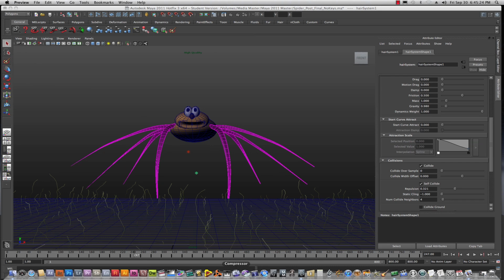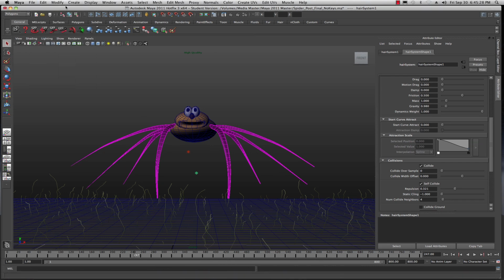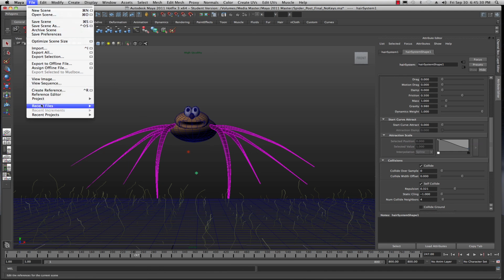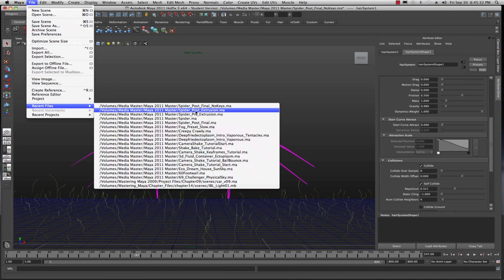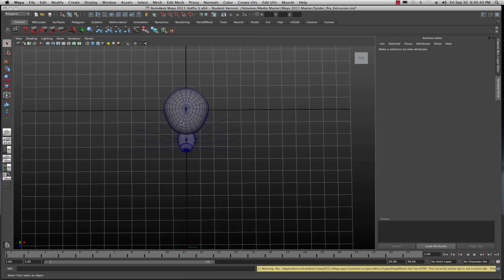All right, let's get to it. Let's go back a step or two. I have a file that I started with, and I think what I'll do is just go to that file and open that up. I think it was the pre-extrusion. All right, and I think I'll save that. Yeah, so here it is.